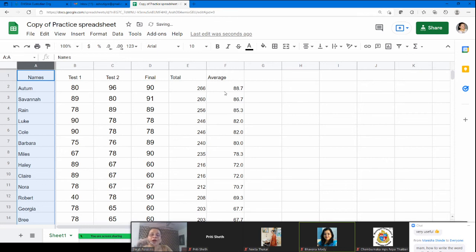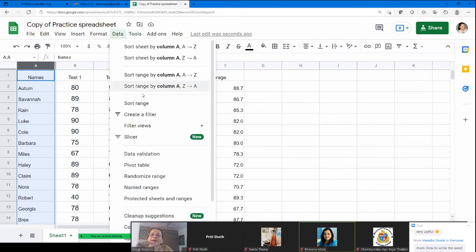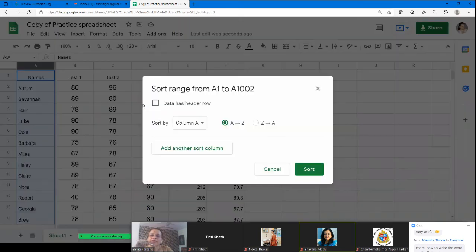Now I don't want the header to be included, because I don't want it in alphabetical order. What I want is for row 2 onwards to be in alphabetical order. So in that case, I click on A, so the whole column is marked. Then I go to Data, then I click on sort range.